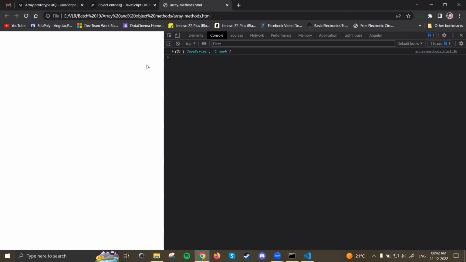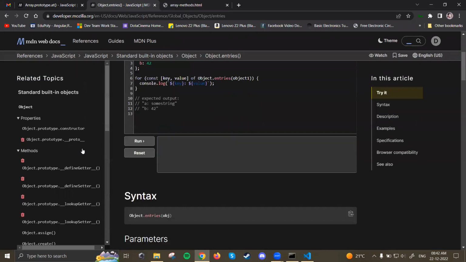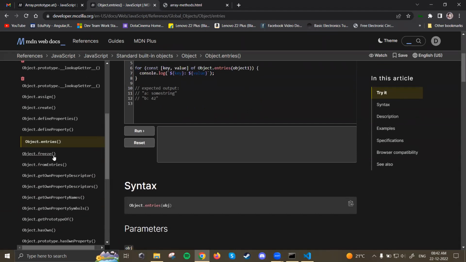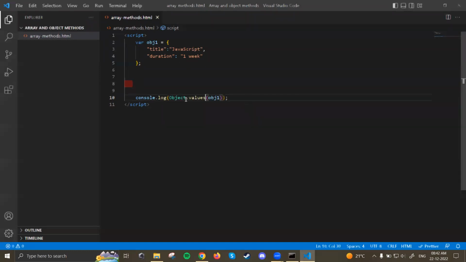Okay, fine. Then where were we? Okay, freeze. Now we'll go for object.freeze. So what does freeze do? Freeze will freeze an object. What is the meaning of freeze? It will avoid any kind of change to the object.